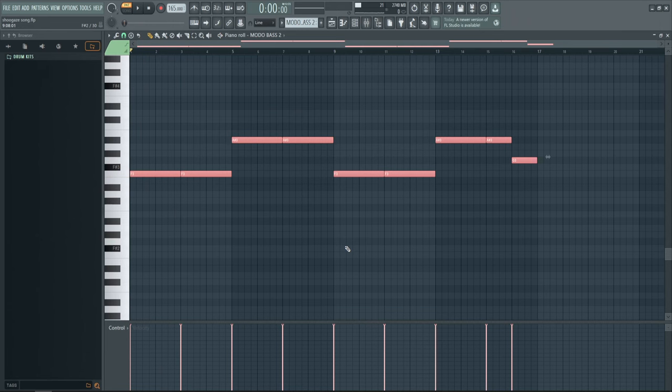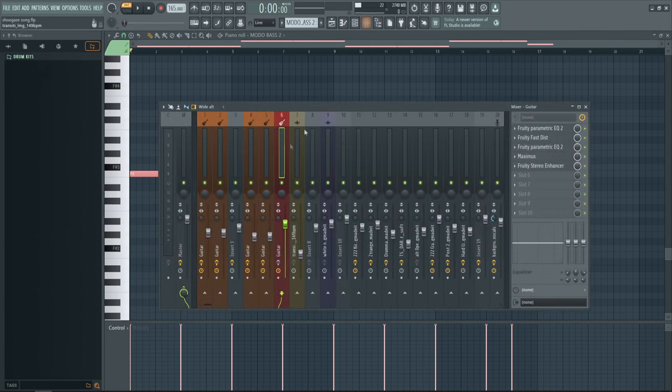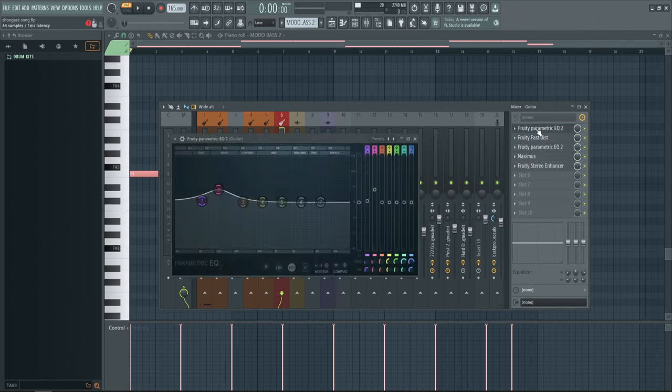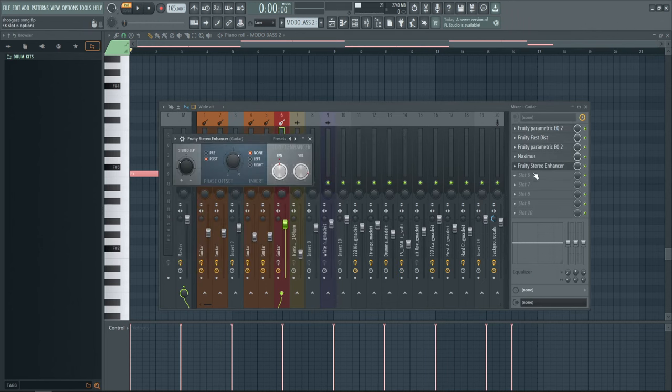But I wanted to make it feel a lot more crunchy and a lot more heavy, so I added a lot of distortion. So I added a free fat distortion and also added some EQs and a stereo enhancer just to make it feel a little more wide. And now it sounds like this.